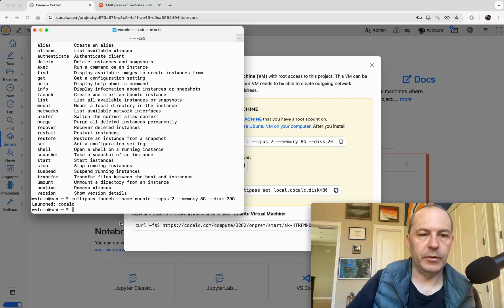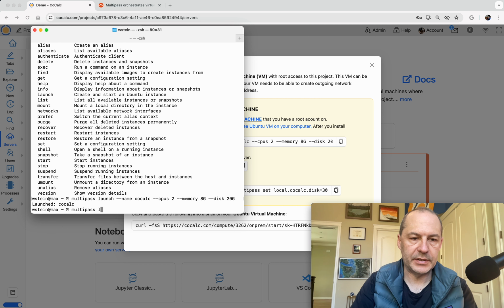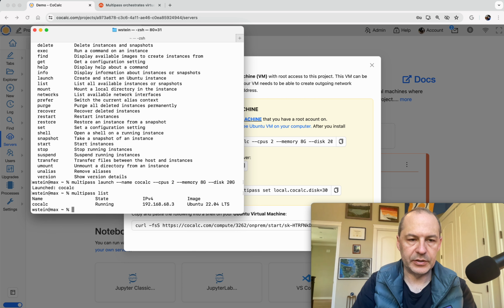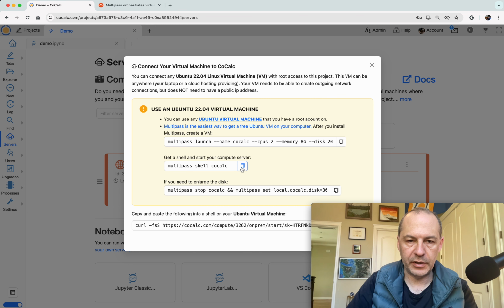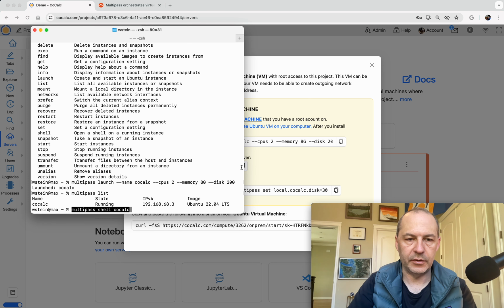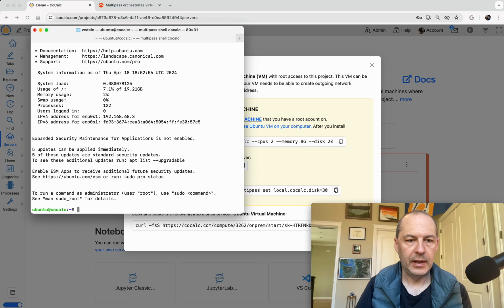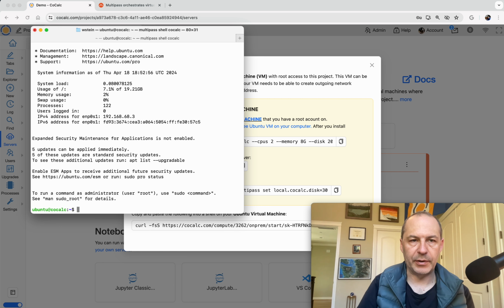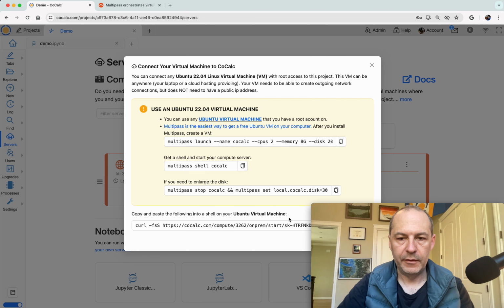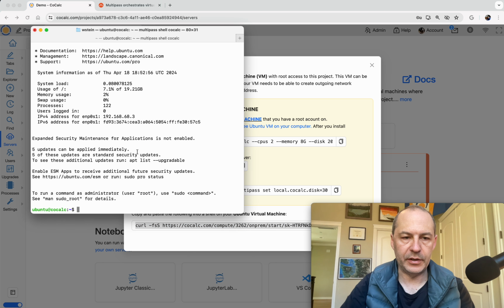Okay, so our virtual machine is now running. If I do multipass, I think it's list, it shows it's running. And now I'll do multipass, well, I can just copy paste it from over here. Multipass shell CoCalc. Boom. I now have a shell inside my virtual machine that's running on my Mac laptop. Finally, I'm going to copy and paste this line of code into that shell.